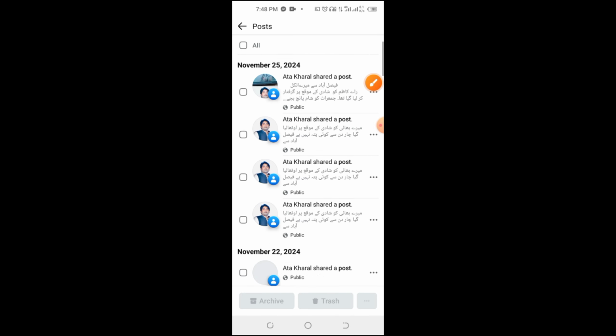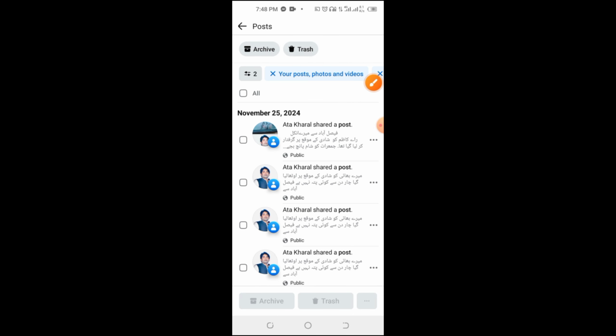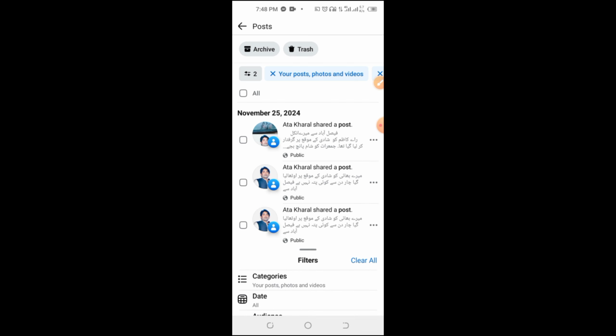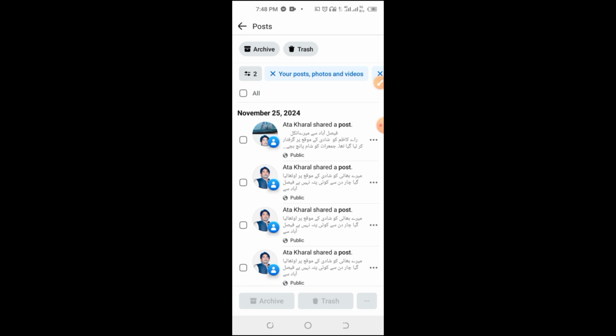Here, you'll see all your posts listed. Use the filters to narrow down your search, like specific dates or types of posts, such as photos, text updates, or shared content. Once filtered, tap the checkboxes next to the posts you want to delete. After selecting the posts, tap Recycle Bin or Delete at the bottom of your screen.